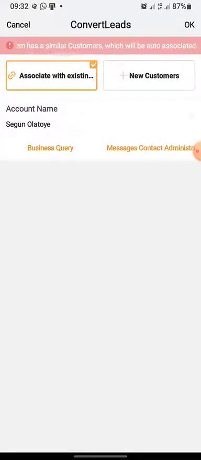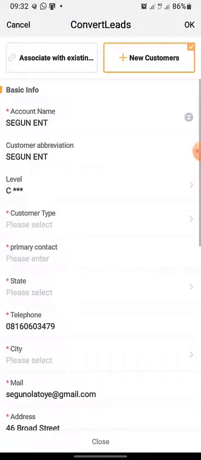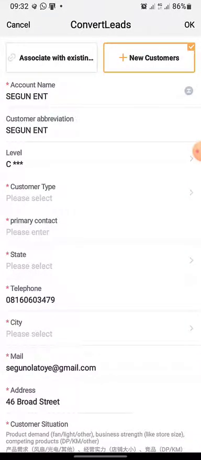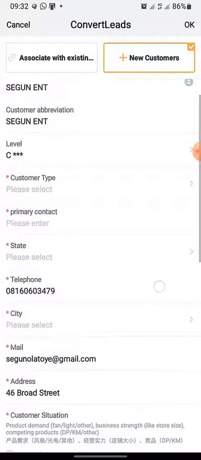Is it a new customer or is it an existing customer? If there's an existing customer on the system already, then you will not be able to add as a new customer. Instead, you need to associate with an existing customer. But if you know it's a new customer, then you can click on new customer. So on this level, all these red asterisk options are mandatory and you have to fill them before you proceed.